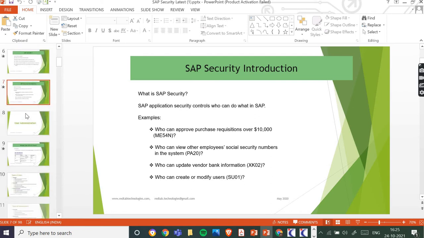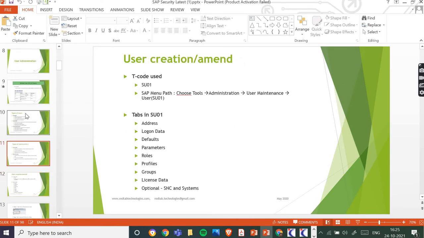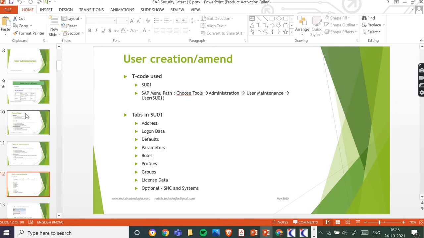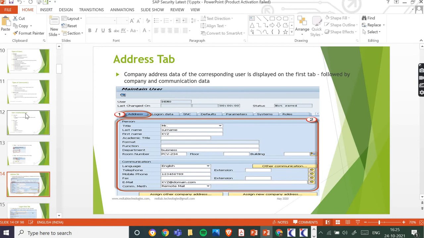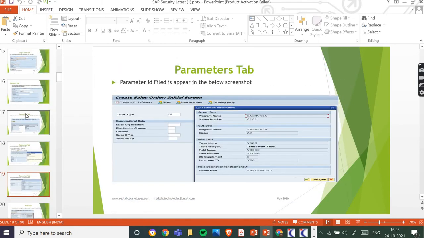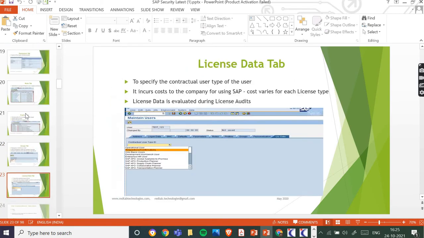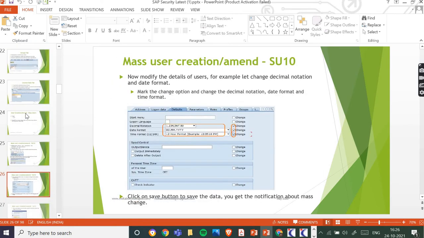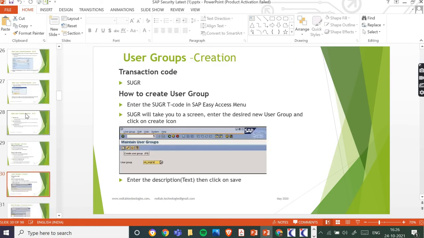These are the PPTs, to give one way of seeing things: how many types of users there are, what the properties of users are, what the different tabs are and what we do in each tab, with screenshots for each one, so that you get how to do this: how to assign a role, profile tab, user group, license data, user creation and mass amendment, changing in a mass way, and what a user group is.